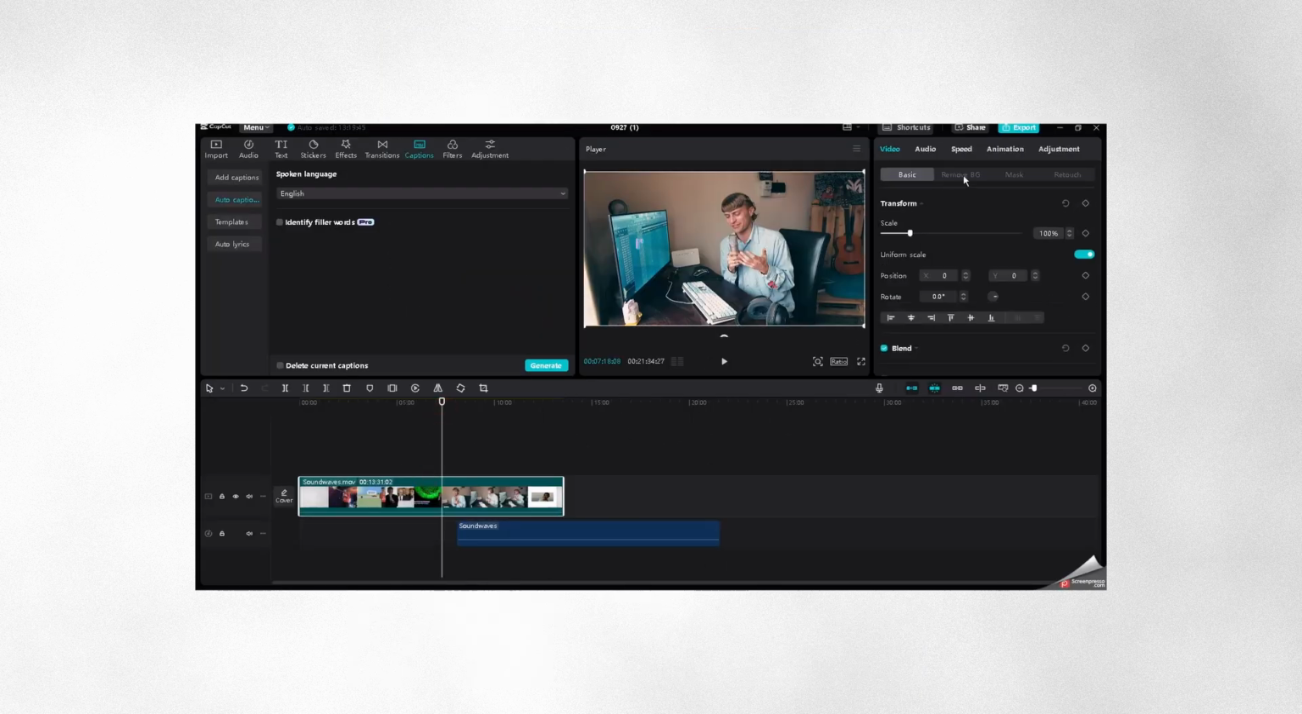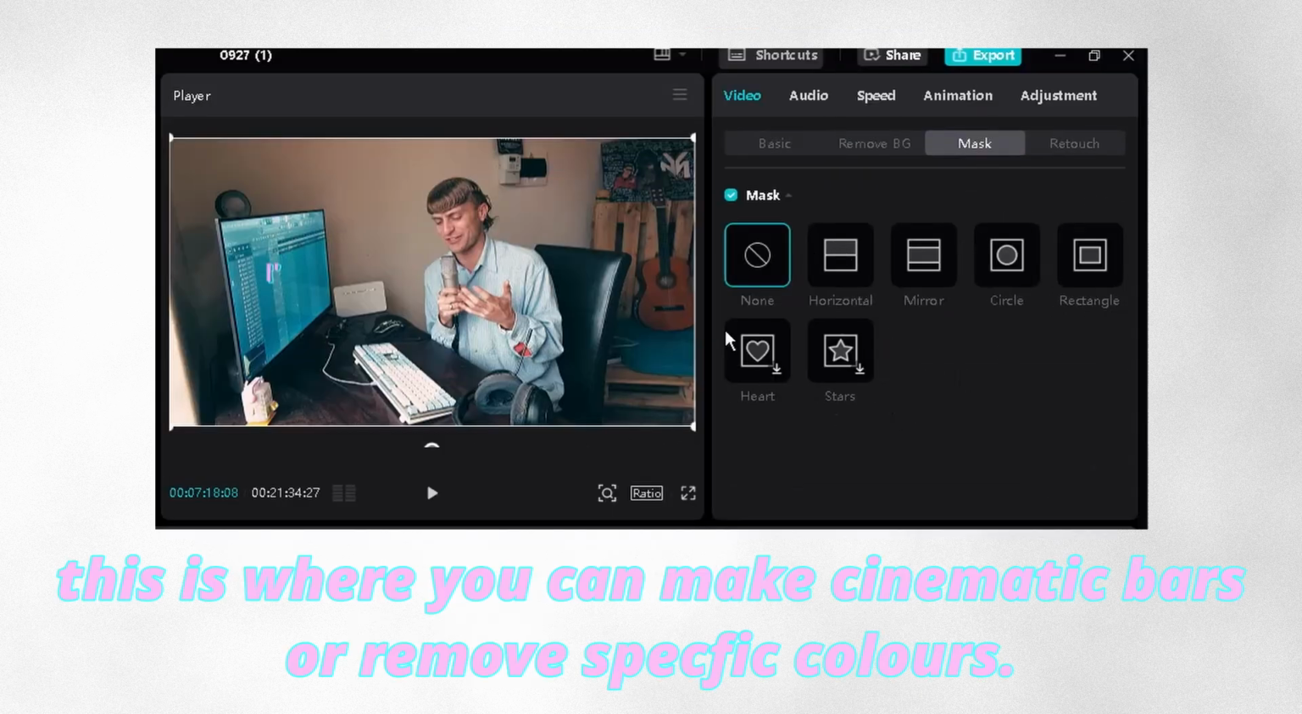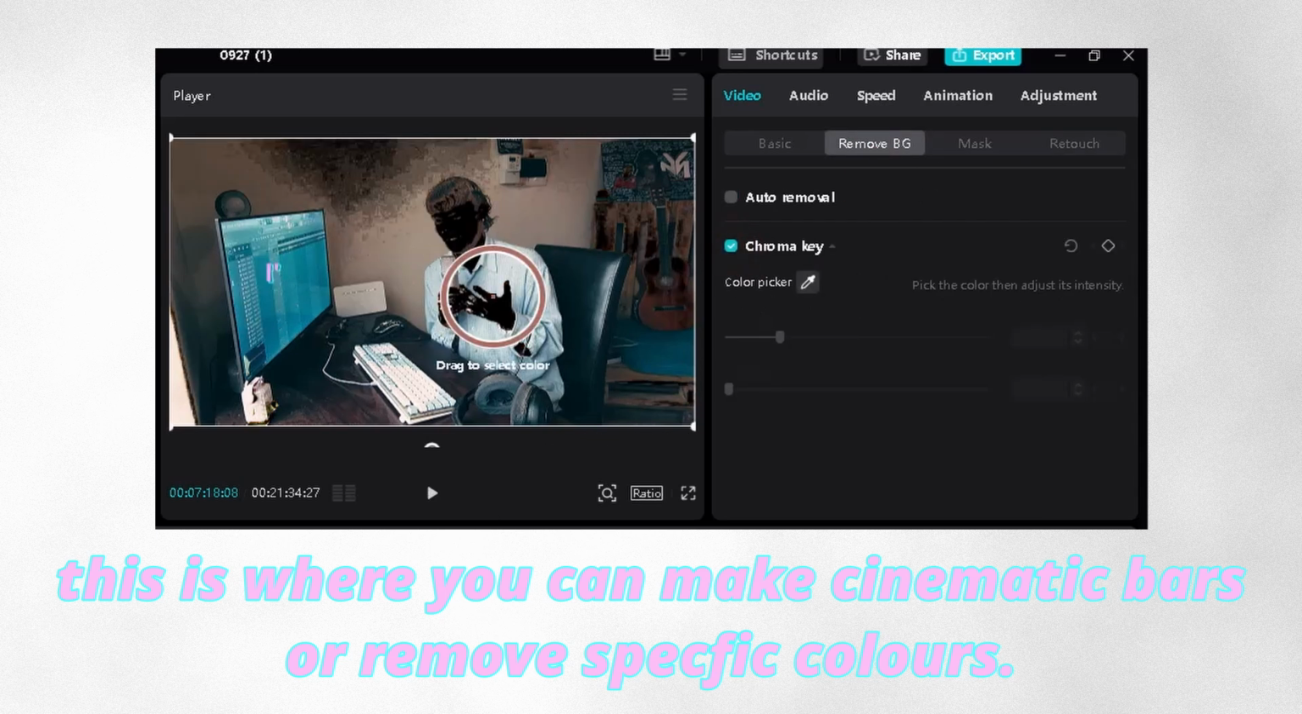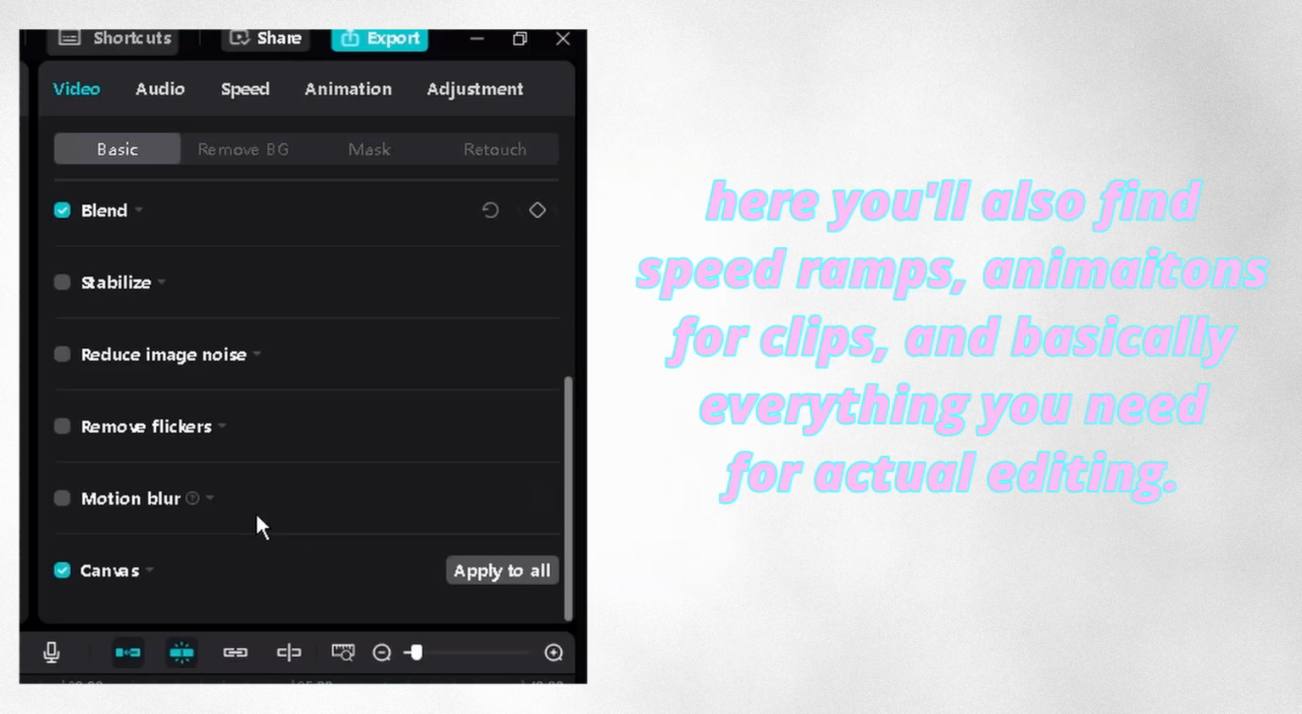For masking and chroma key, select the video, tap mask and choose your preferences. Chroma key is for a specific color, like removing green screen. When selecting footage, under the basic tab, you'll find options for stabilization, denoise, remove flicker, and motion blur.